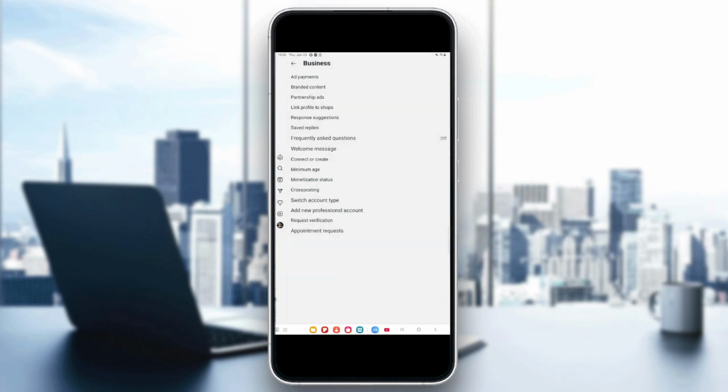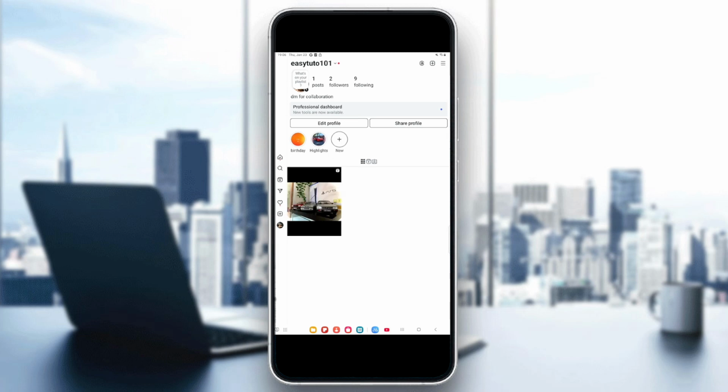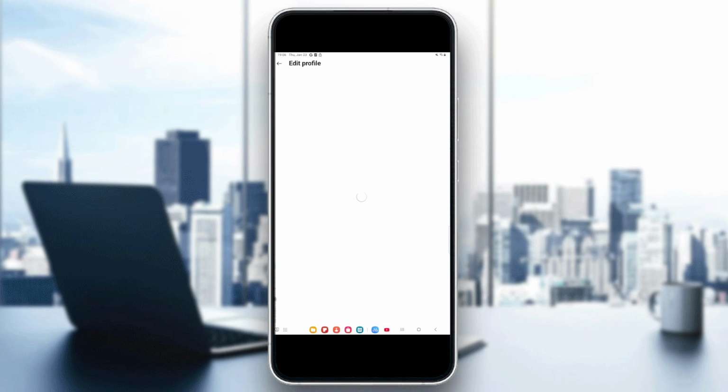The second thing is leverage affiliate marketing. Share product links in your bio or stories and earn commissions for every sale generated through your links. You can add the link to your bio by clicking on edit profile and then change the bio. As you can see, I typed in the bio DM for collaboration. You can copy and paste the link.